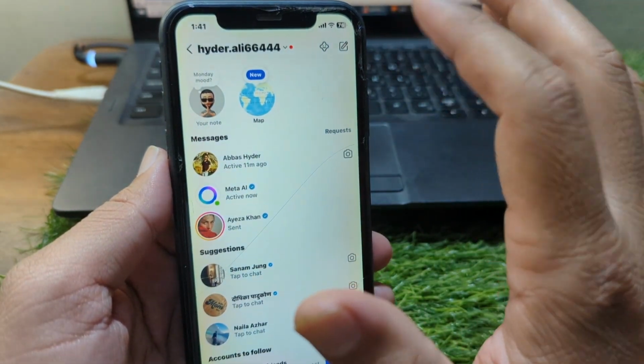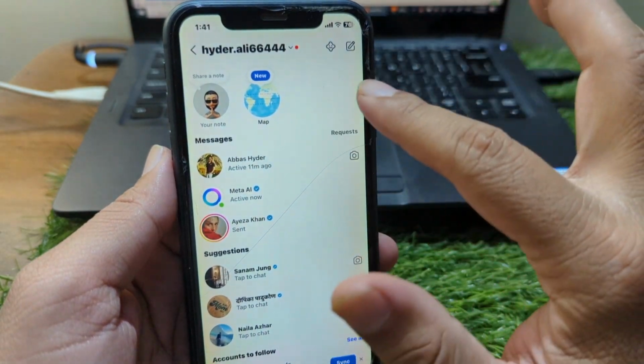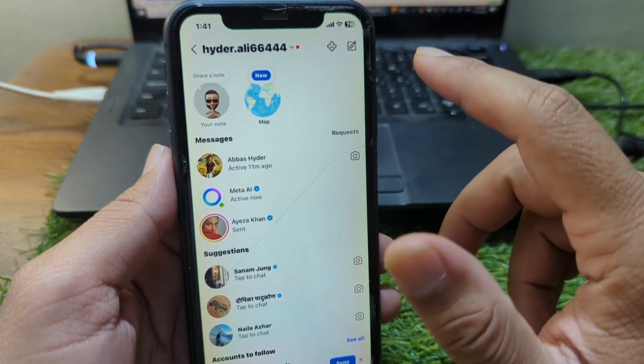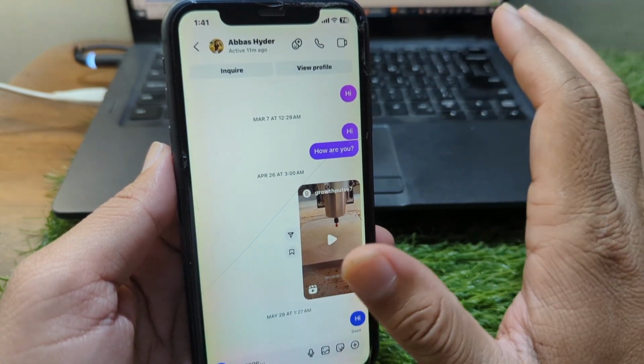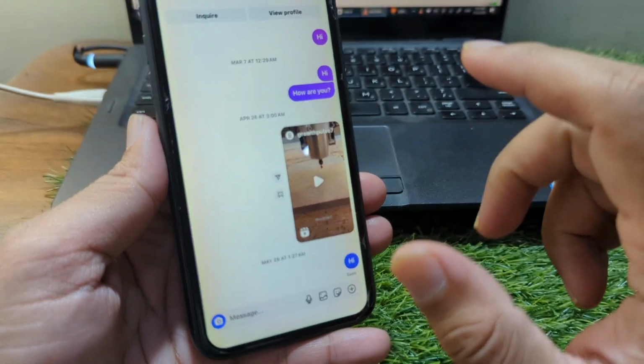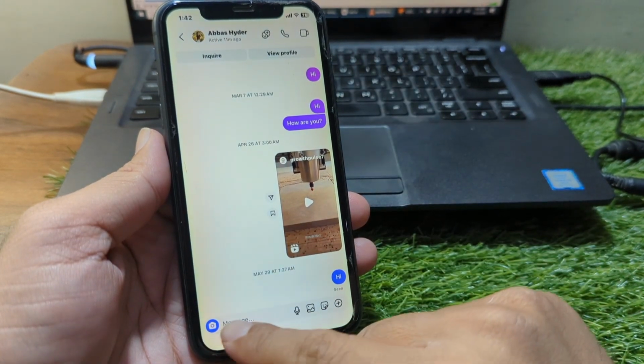First, open the Instagram app on your phone. Once you're on the home screen, tap on the messenger icon or paper airplane icon in the top right corner to open your direct messages. Select any chat you want to send a drawing to. It can be a friend, a group chat, or even a test conversation with yourself. This is where you'll be creating and sending your drawing.